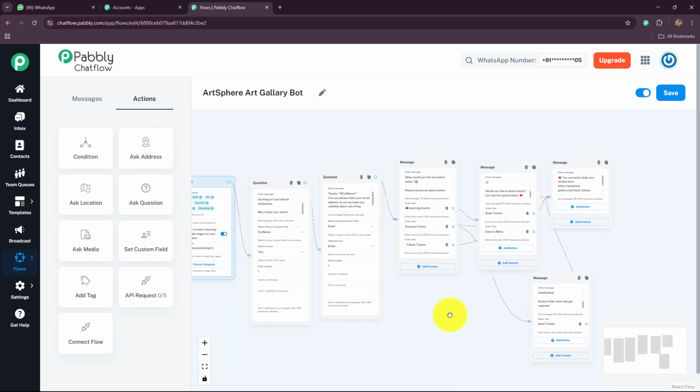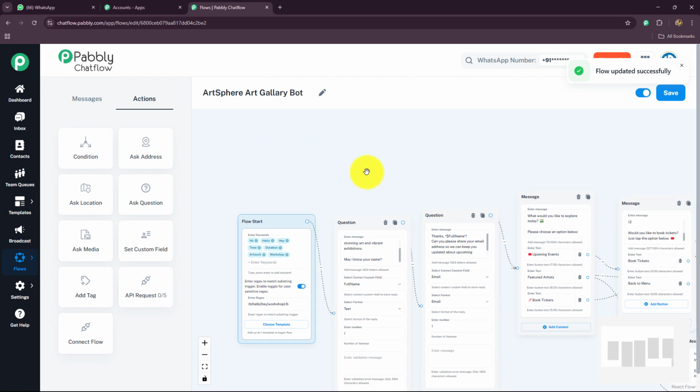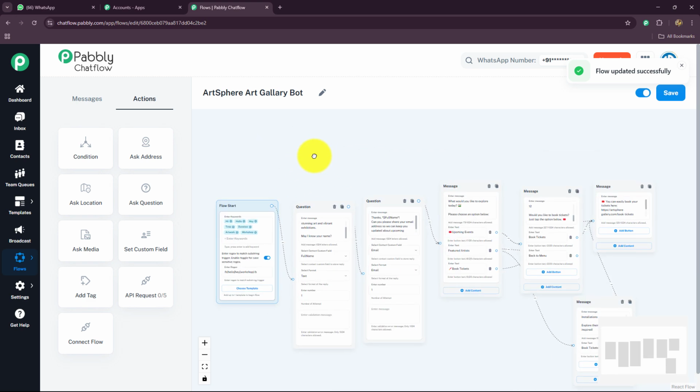So we have completed the flow. I have kept it simple, but if you want, you can also add more details over here, more fields, such as you can send them media, catalogs, brochures, etc. as well. Now keep in mind that whenever you move forward through each step of your flow, keep saving your flow. It will be updated and you will not lose it. So once we have completed the flow, now I'm going to take you to WhatsApp to check whether the flow is working fine or not.